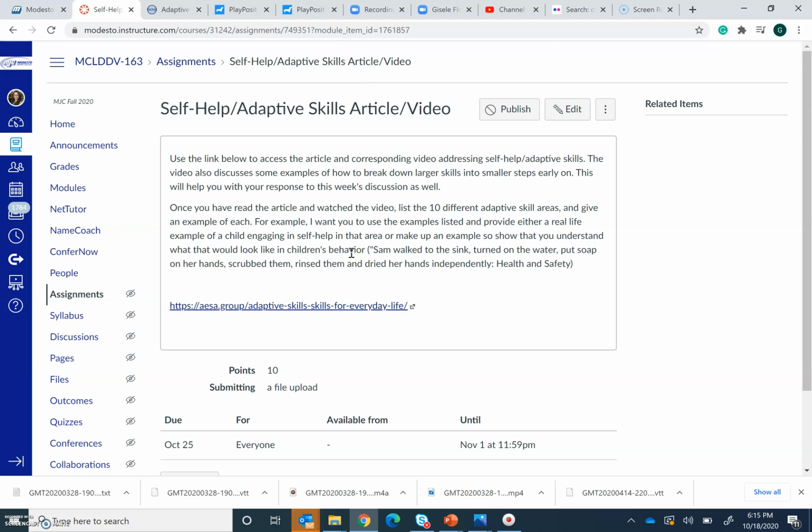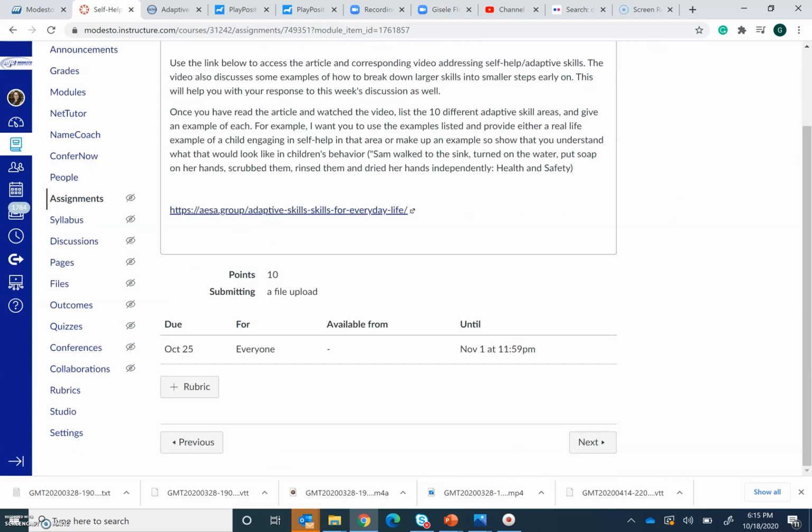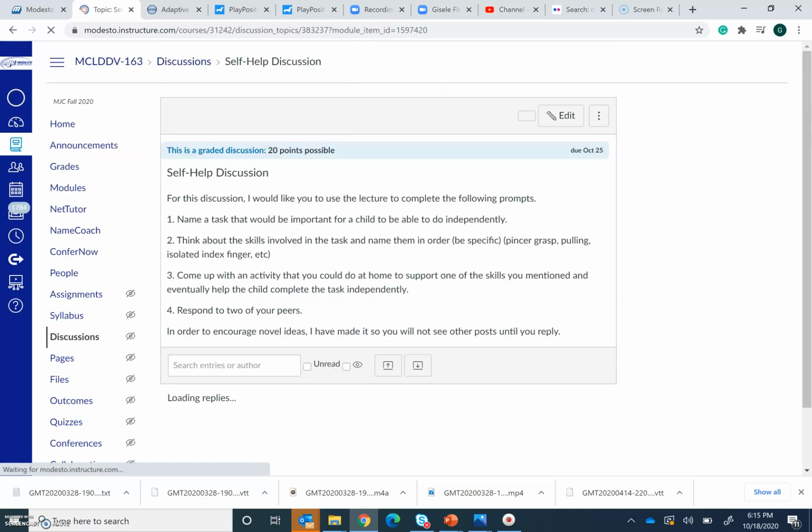I want you to give me an example of what that looks like when a child has accomplished a skill in that area. If we don't know what we're looking for, then we don't know how to support children in that area. So I want to make sure everyone knows what they're looking for in that. Okay, so that is that assignment.